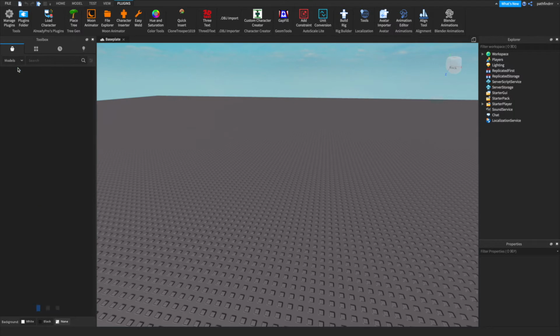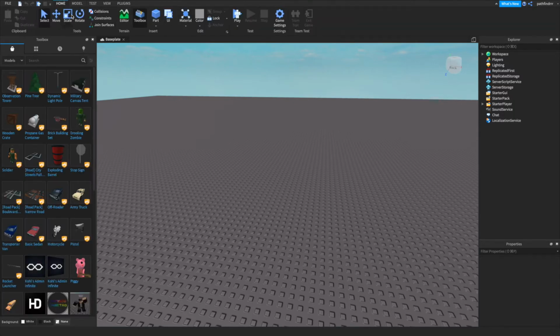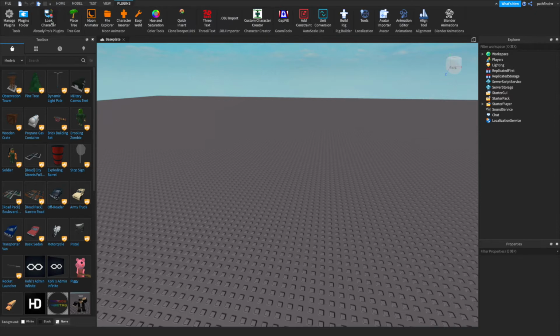So we're going to go here to Plugins. Once you've installed it, you'll probably be up here. You're going to look at where it says Home, Model, Test, View, and Plugins. You're going to go to Plugins. Once you've done that, you're going to open Load Character, and you're going to see this. So basically, you're just going to delete all this and change it to your username. If you want, you can do whichever one you want. But for me, I'm doing my character. You know what? Let's do a different character. Who should we do? Let's do my friend.